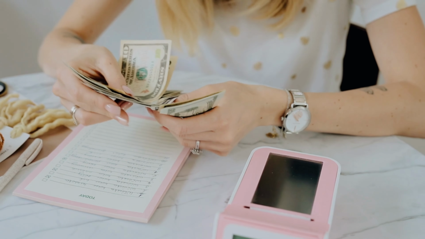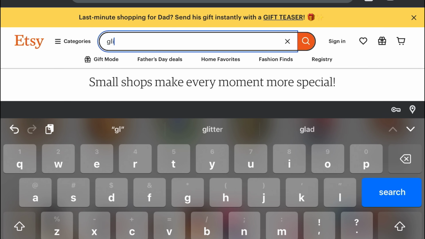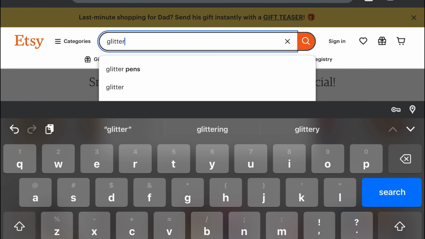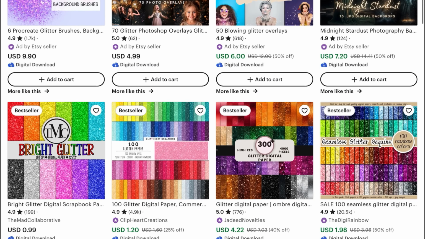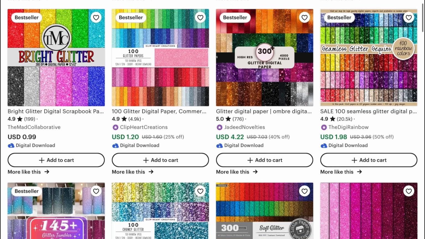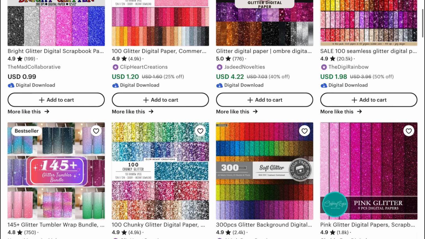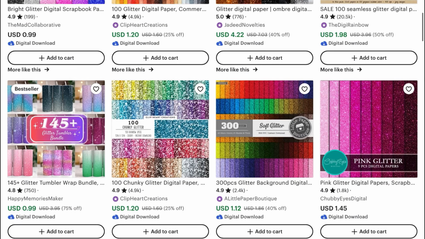It's simple. If you go to Etsy and search glitter, you will see a ton of backgrounds that other people are selling. This means that you can create a bunch of these designs, bundle them, and sell them as digital files on a website like Etsy. You can also sell on your own website if you have the marketing power.